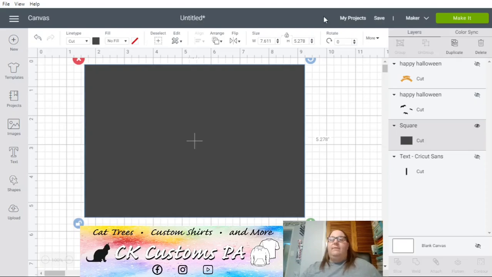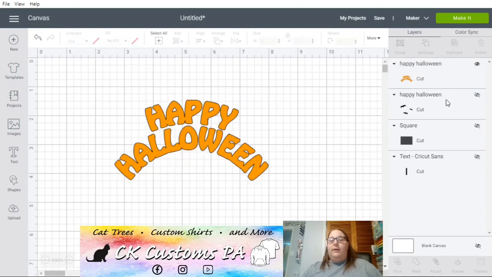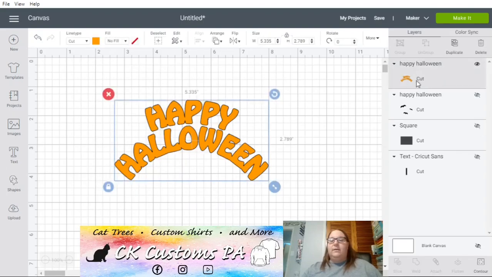If it is just one item, if I was just doing the Happy Halloween by itself, I don't need to flatten into anything because it's one piece already. So that could be a print and cut by just putting a fill in. So no, you do not have to flatten to print and cut.